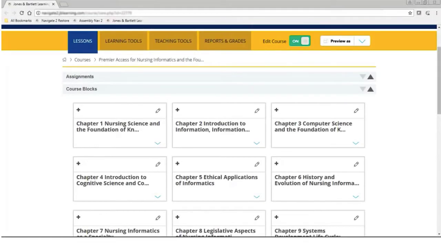Today I'll be giving you a brief overview of Navigate 2 and the different resources found within it. Students will have the ability to purchase a new textbook, which will come with a free access code to Navigate 2, or they can purchase the digital access to Navigate 2 at a discount. Both options will come with the ebook included.